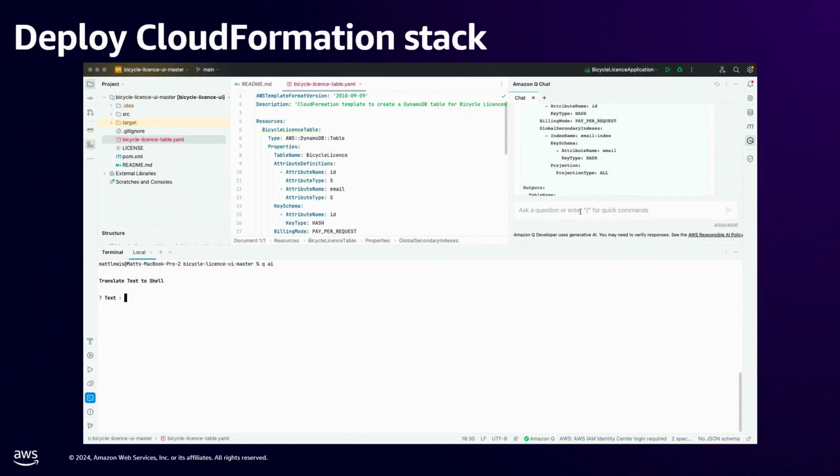So in this case, if people go and clone this, what you'll actually find is there's a CloudFormation template because it uses DynamoDB under the covers. So we want to create a DynamoDB table with a global secondary index. And there's a CloudFormation template that will do that for you.